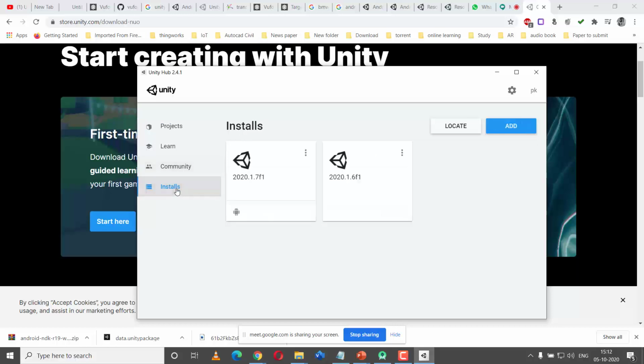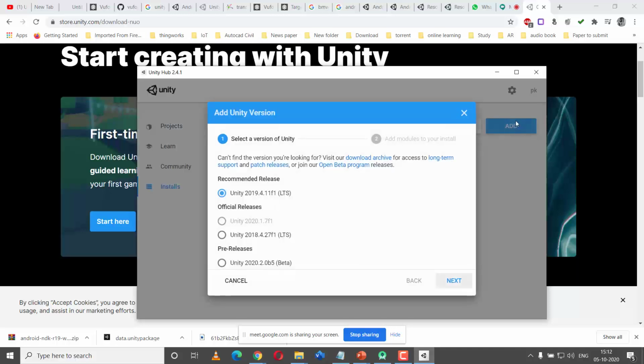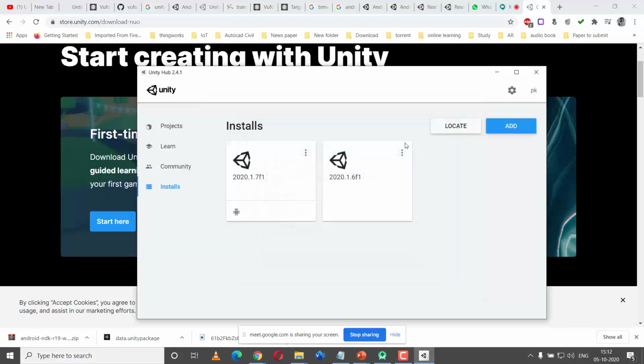Then you have to go to Installs, and in Installs click on the Add option. There are various options; the latest version is Unity 2021.7. Either you can install this or you can go for Unity 2019. Don't go for the beta version as it may have some glitches. So just install it. I have already installed it.